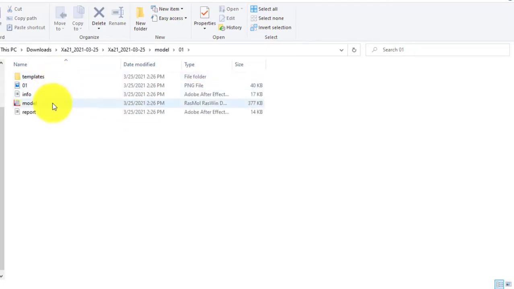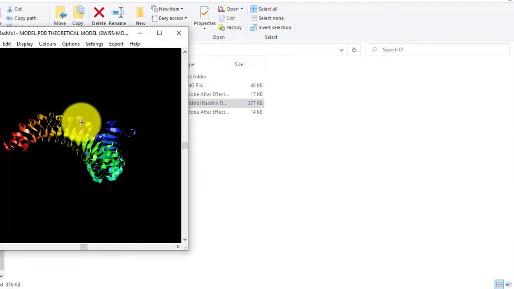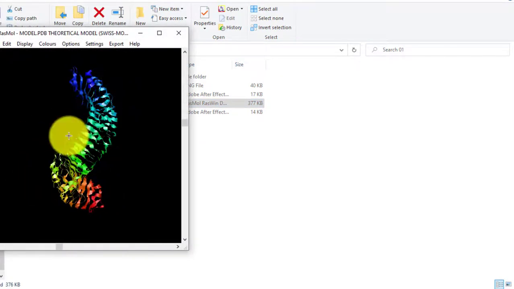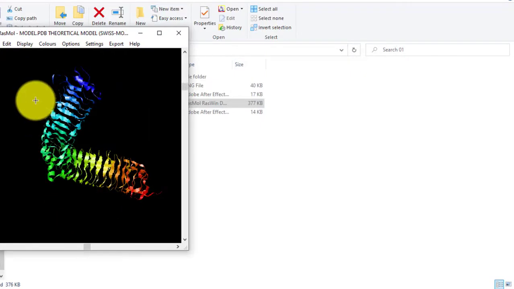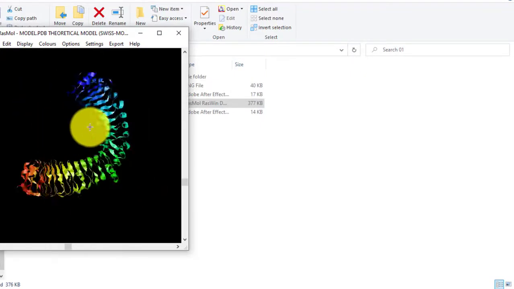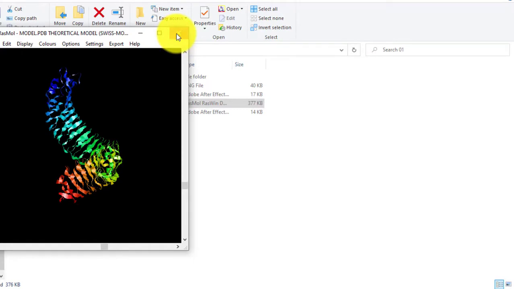So the first one, you see the model, this is the PDB file, and if you have installed any PDB viewer in your PC, then you can view this. Like for this, I have installed Rasmol. This is a very easy software. So if you Google Rasmol and download it, you can see the structure. Okay, so I'm closing it.